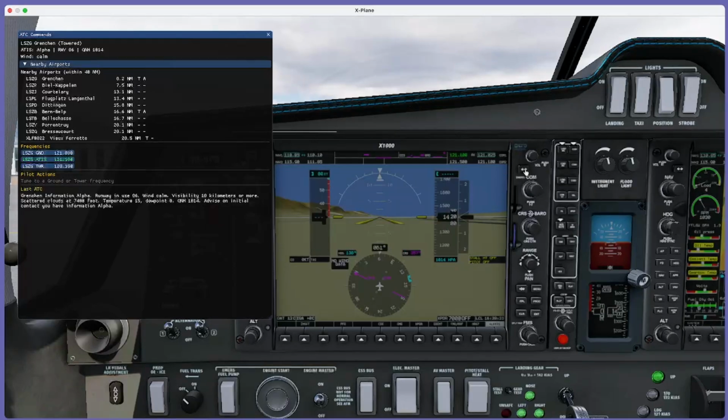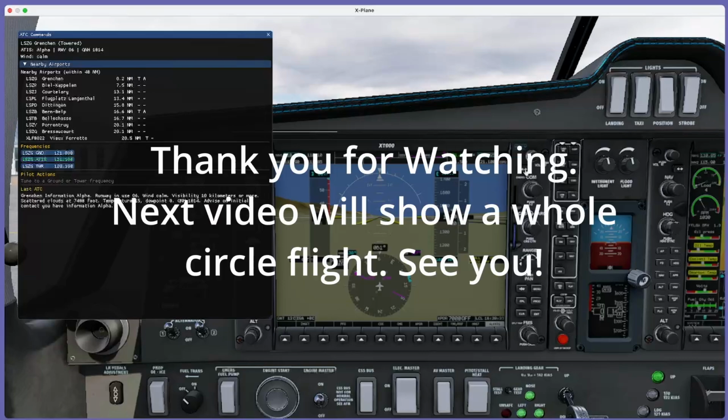Grenchen Information Alpha, runway in use 06, wind calm, visibility 10 kilometers or more, scattered clouds at 7,400 feet, temperature 15, dew point 0, QNH 1014. Advise on initial contact you have Information Alpha.